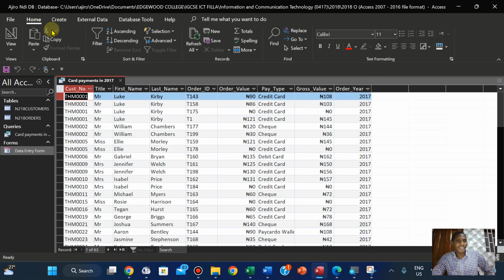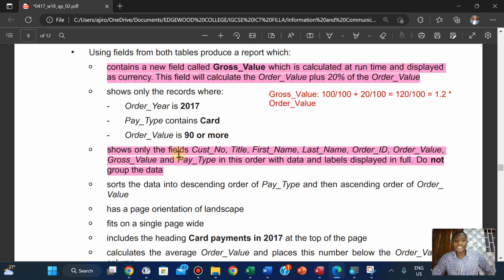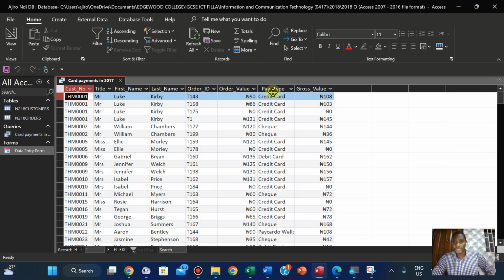So we have 2017 here, but it must not show, because these are the fields that need to be displayed. It said show only the fields, so order year is obviously not part of it, so it doesn't have to show. So what we are going to do is hide it and run it. So we still have this, so that is done.